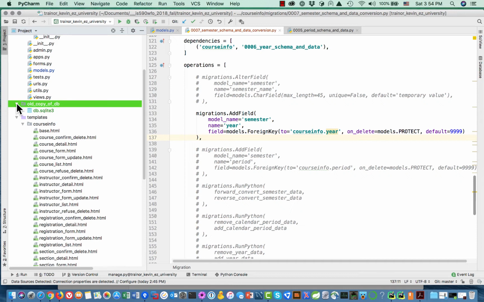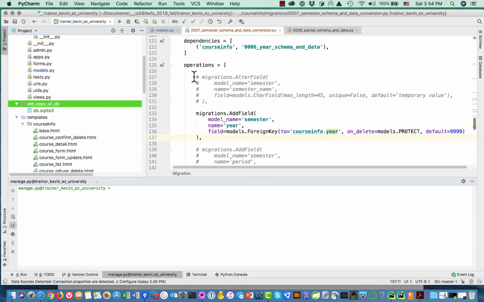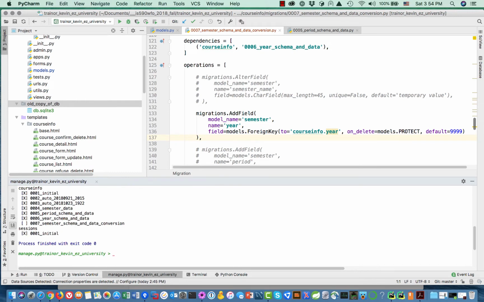All right, so let's do a little bit of testing here. What does it look like? First of all, you need to turn on manage.py. Let's see where we are with the migrations. Do a show migrations. Okay, that's good. We're applied through 6, but we haven't applied 7.